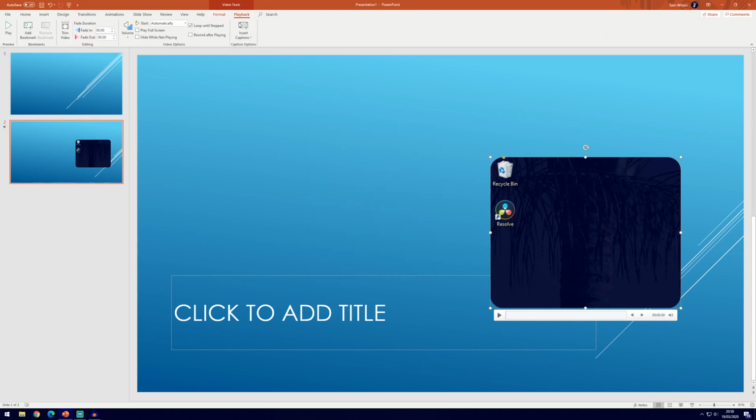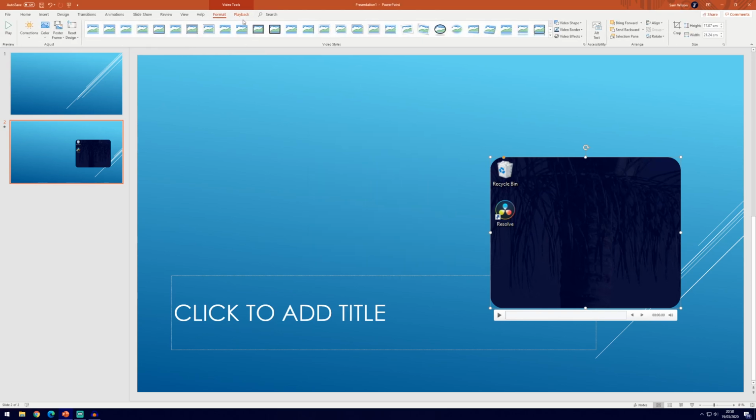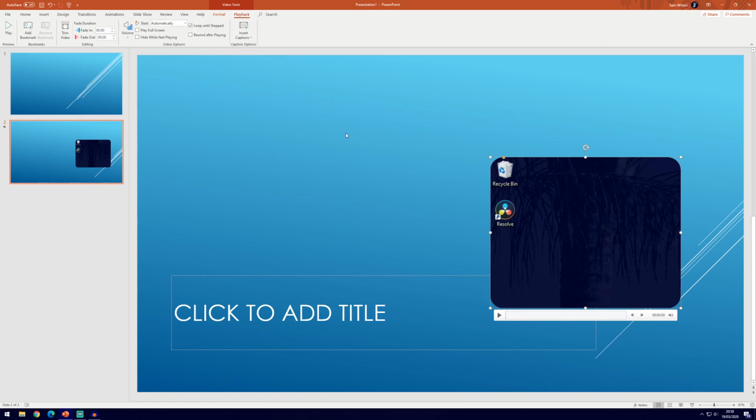So these two tabs are the ones you'll need to focus on. Feel free to have a look through them and change any of the settings to make the video how you want it to be. And that's it.